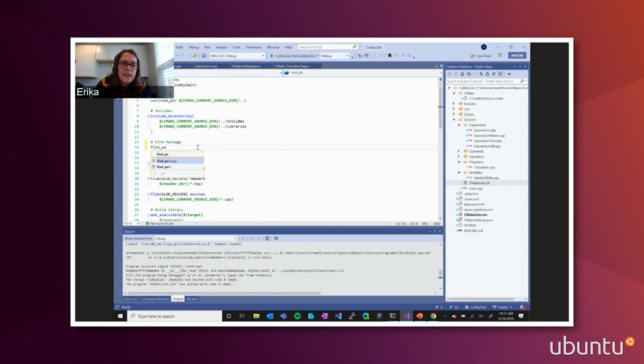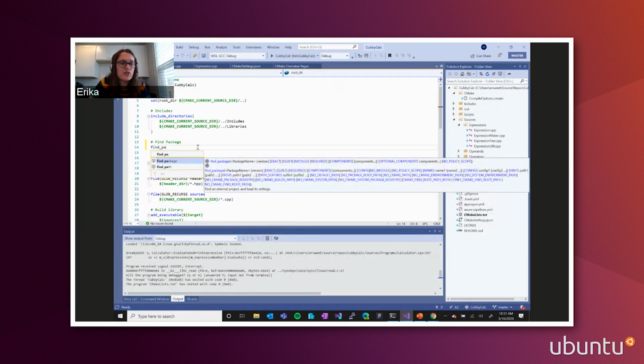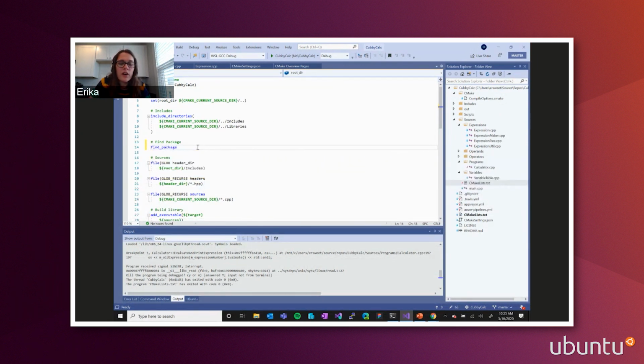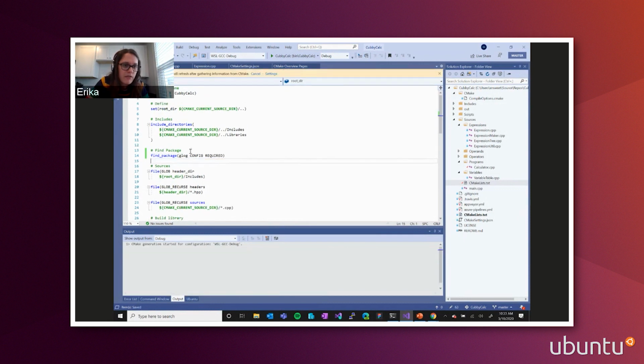You can see that I'm getting IntelliSense suggestions and tooltips, which is a part of the in-editor CMake documentation that we added, which renders official CMake documentation directly in the IDE. So I'm going to add glog, which is just a logging library, and I'll add REQUIRED. Save the file.